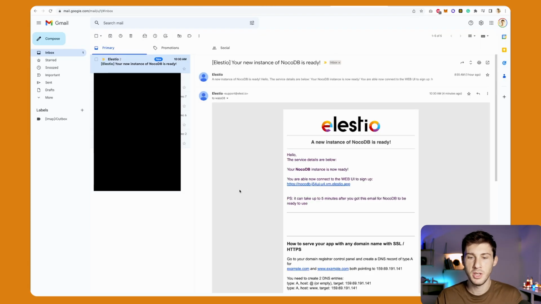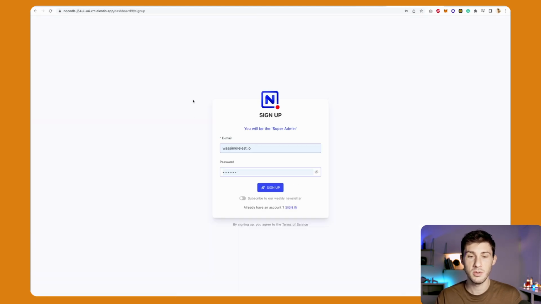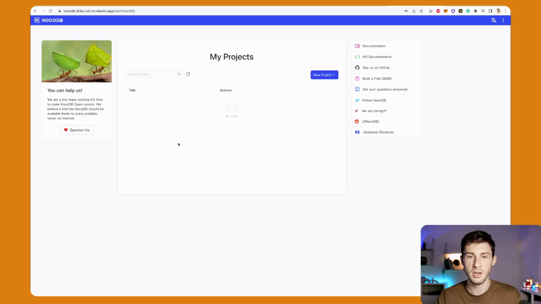Okay, I just received an email telling me that my instance is ready. Let's go to it. So it's asking me to sign up, so I'm creating my account. I arrive here with a project list. For the moment, it's empty. Before creating our first project, let's go to the right panel and see what they have.